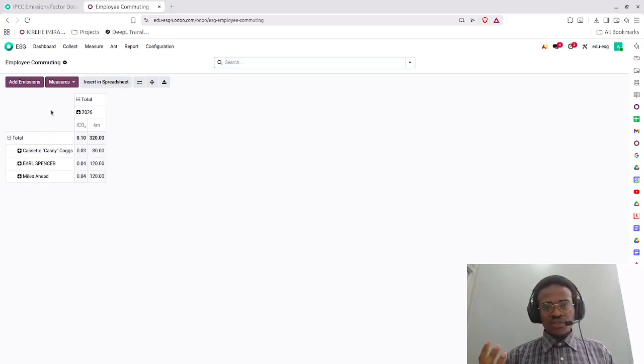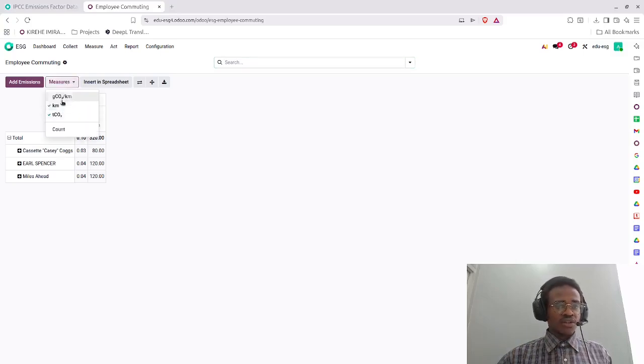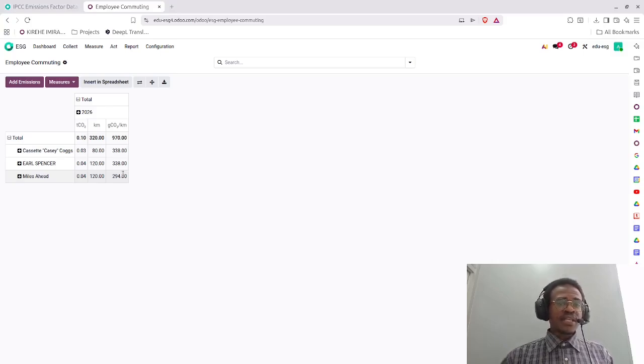Now something just to add, as an addition to the previous video, is that you can actually have measures here where you can track grams of CO2 per kilometer. So this will be 338 grams of CO2 per kilometer for the two vehicles, 294 for the third, and then multiply by the kilometers covered by each of these employees, and that gives you the tons of CO2 that has been emitted.